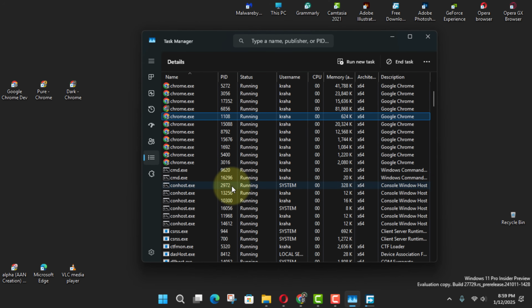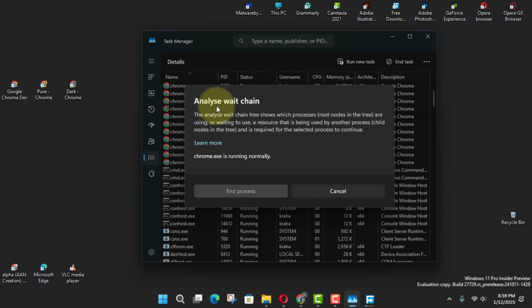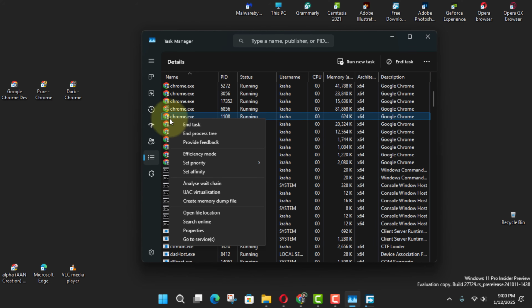11th, analyze wait chains. If an app isn't responding, use Analyze Wait Chain to diagnose issues. In the Details tab, right-click the app and select this feature to see dependencies causing the hang.